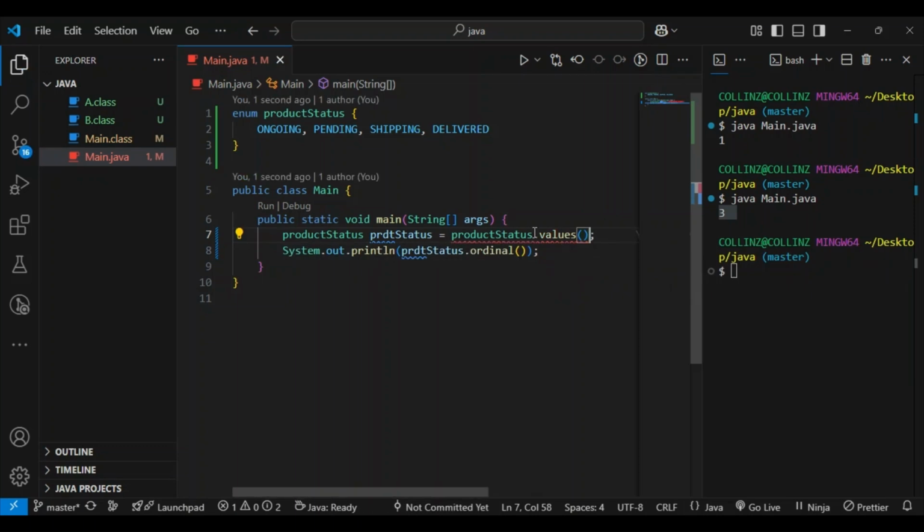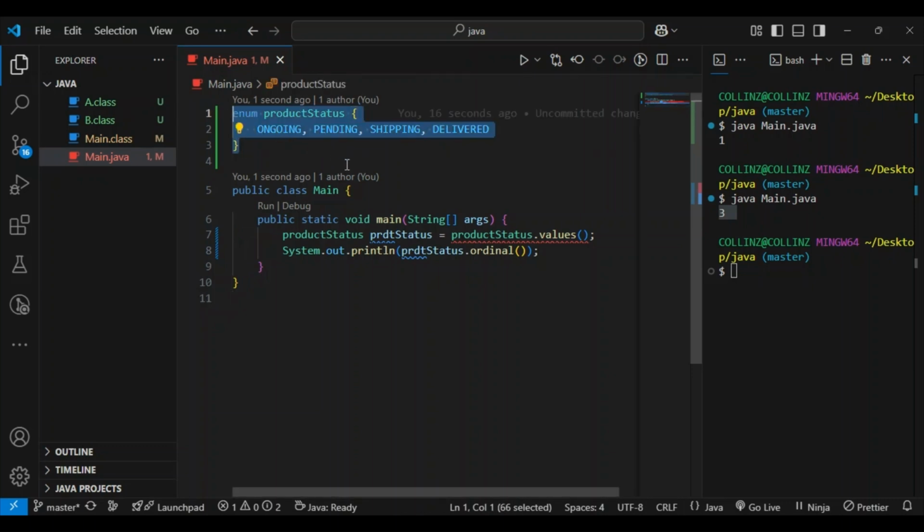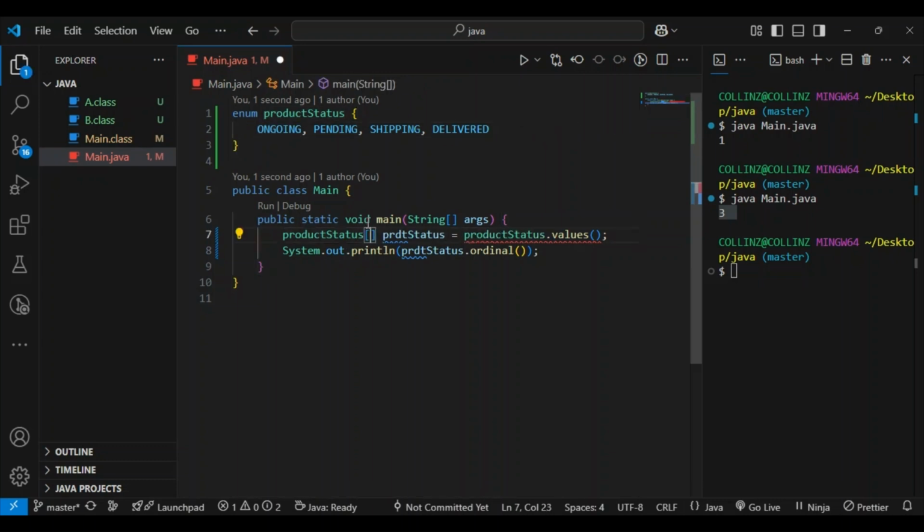But you can see that it says type mismatch, cannot convert from product status array to product status, meaning this is returning an array. Because we are creating a single type for this, but dot values returns an array, this has to be of type product status array. So in this case, let me try to print this out.